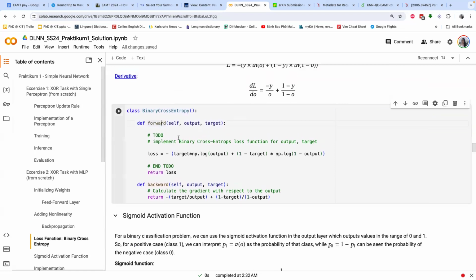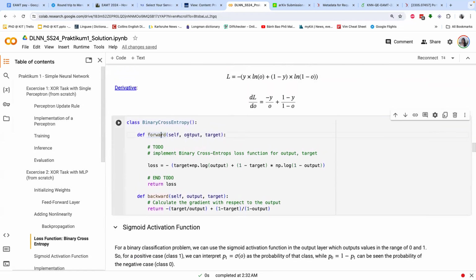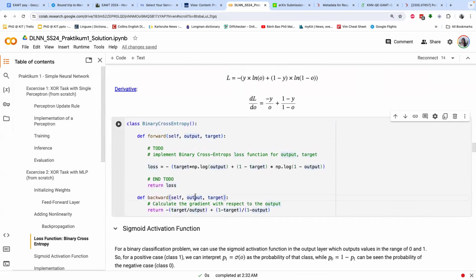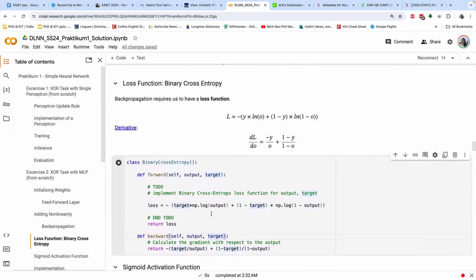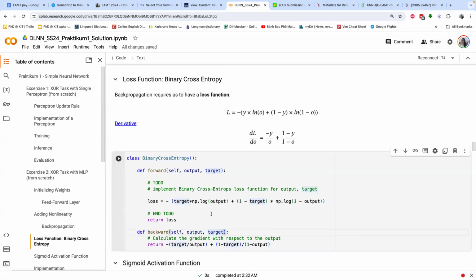So in the forward pass, I take in the output and the target, and then just implement this formula, nothing special, then return the loss. And in the backward pass, we also need to take in both the output and the target, and then implement this formula. So that's all for the loss function.